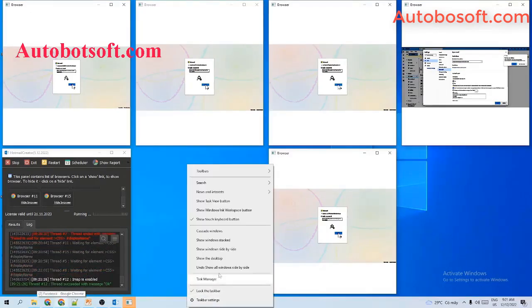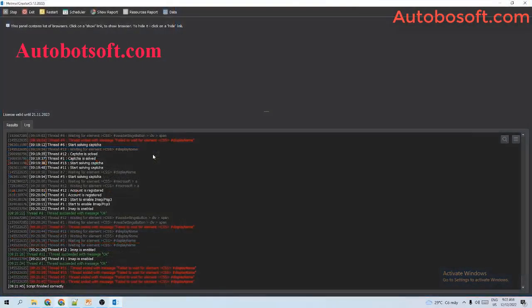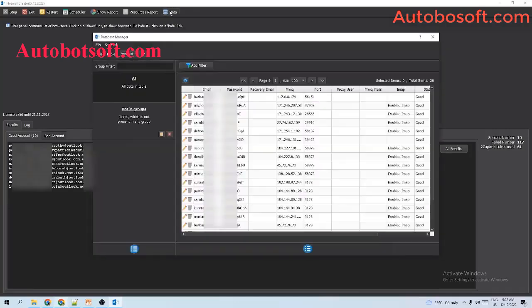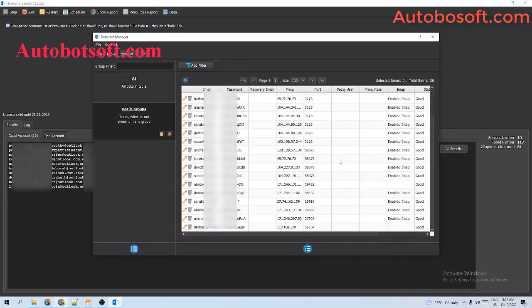If you want to see the created accounts, you can click on result type here and then click on our result. The software will export the created accounts file for you. Another way to see the result is to click on data here. You will see the database manager dialog box. Our created accounts will be saved in a group or not in groups.